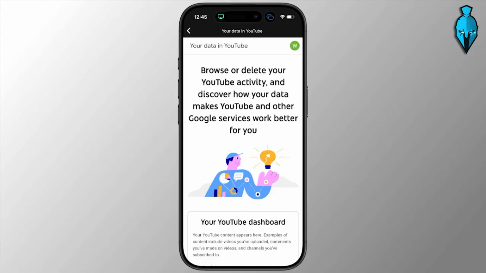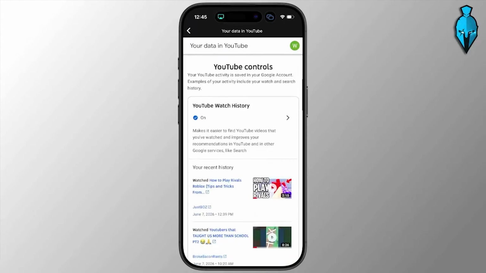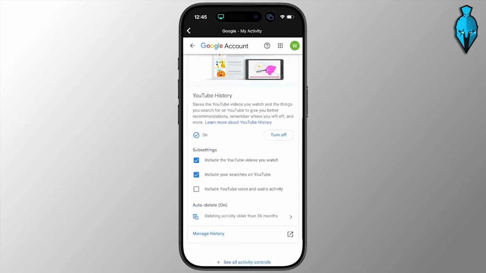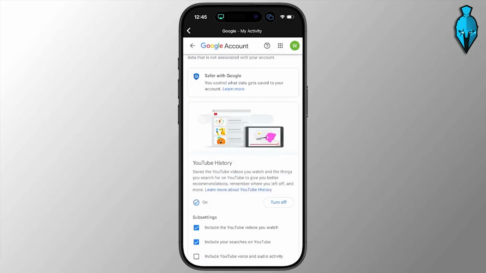And then from here, what you need to do is scroll down on here. And what you're looking for is going to be your YouTube watch history. Go ahead and select that. It's going to show you all of your YouTube watch history. Make sure that this is obviously turned on, otherwise this will not work. You'll see turn on right here where mine currently says turn off.